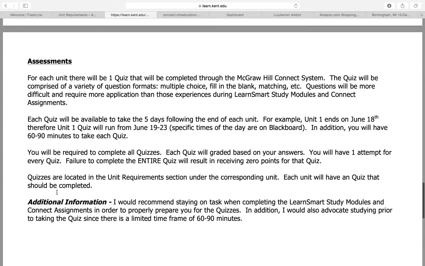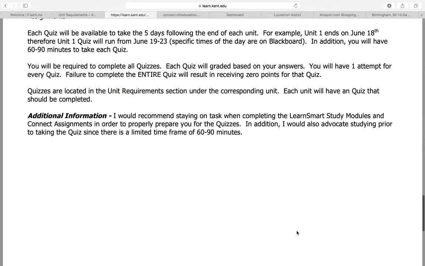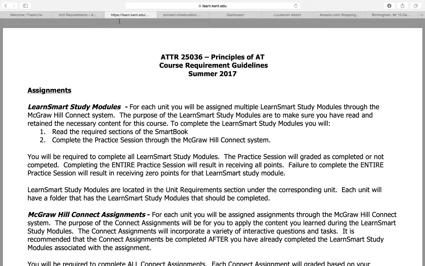And then the assessments will be quizzes. You'll have a quiz for each unit, and again, I'll provide an example of that. They will be timed, so you want to make sure that you study and review. Make sure you go through the guidelines specifically. If you have any questions, please let me know.